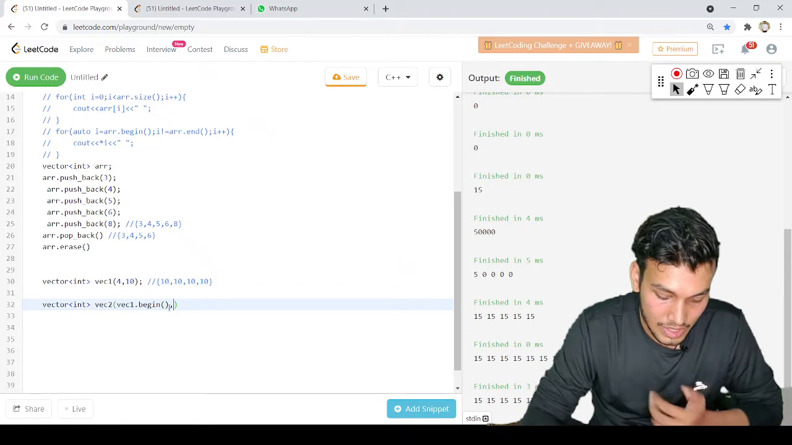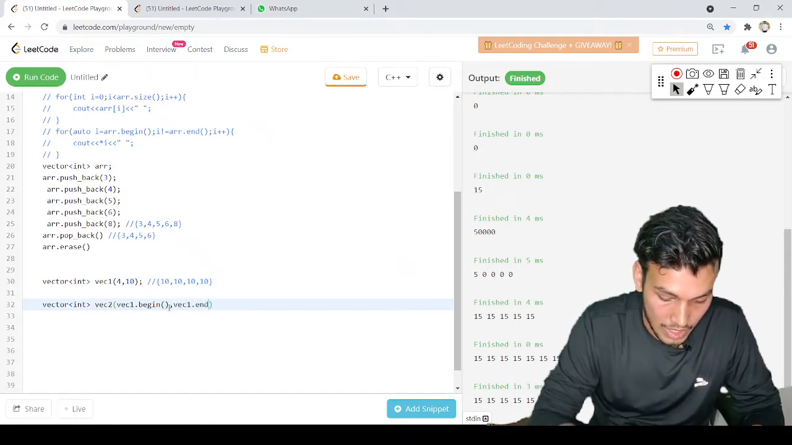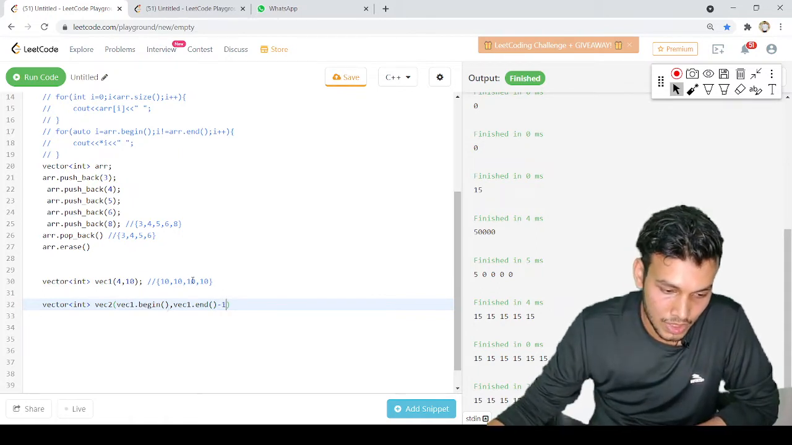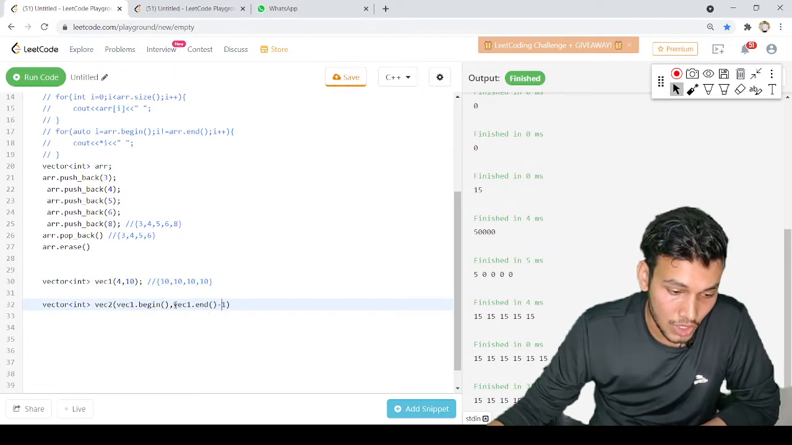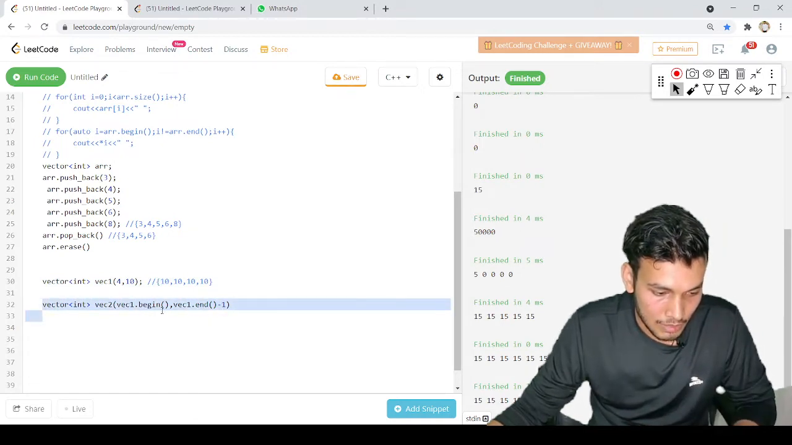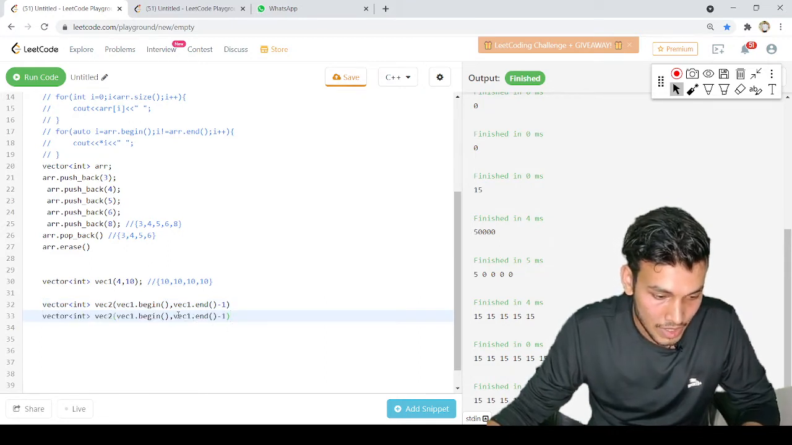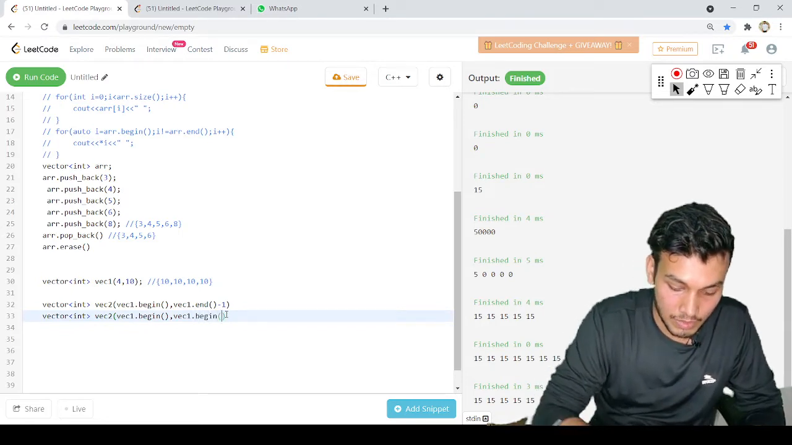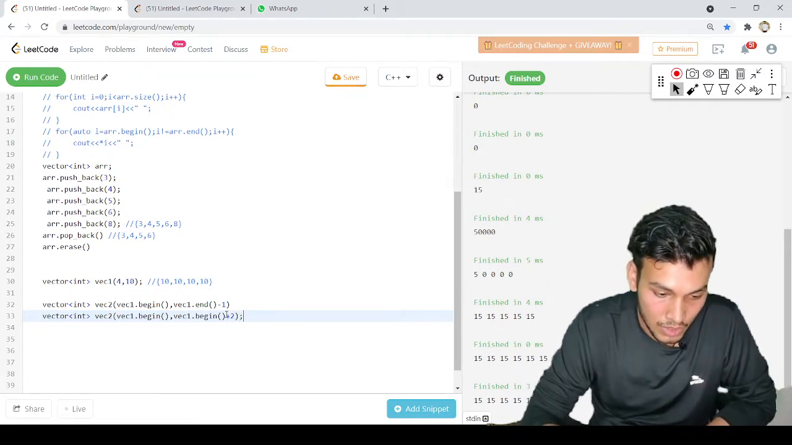And then you can say vec1 dot end, and minus 1, because end will point to one extra memory location, so you can say end minus 1. Or let me copy paste this thing. Let's say you don't want to copy all the elements, so instead of this, I can say begin plus 2. That will also do our job.